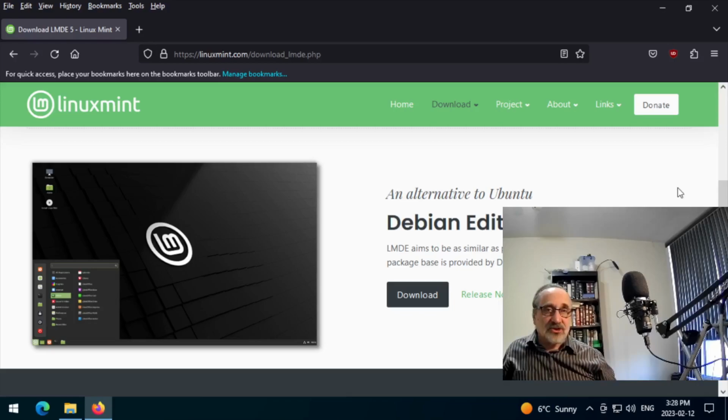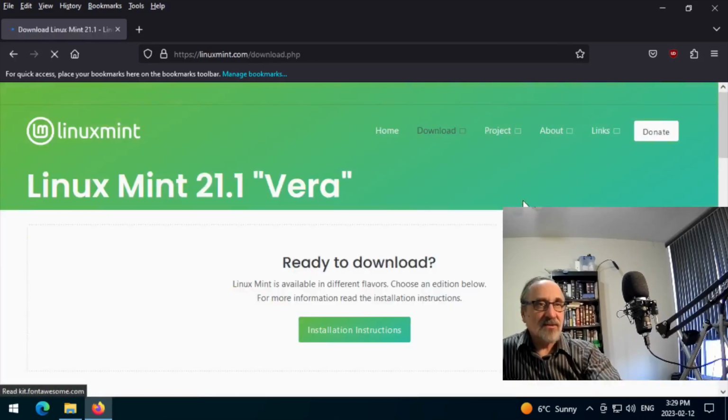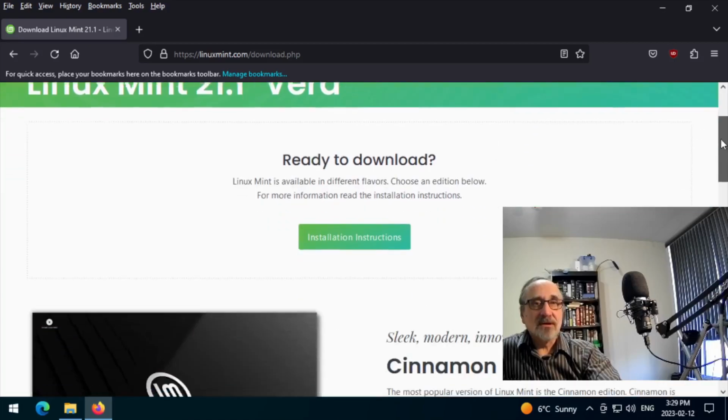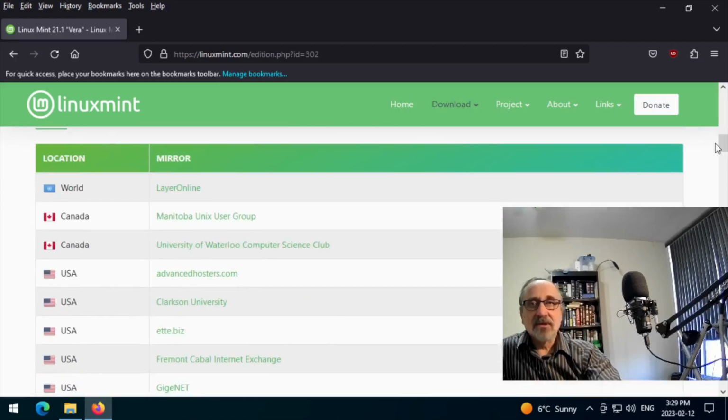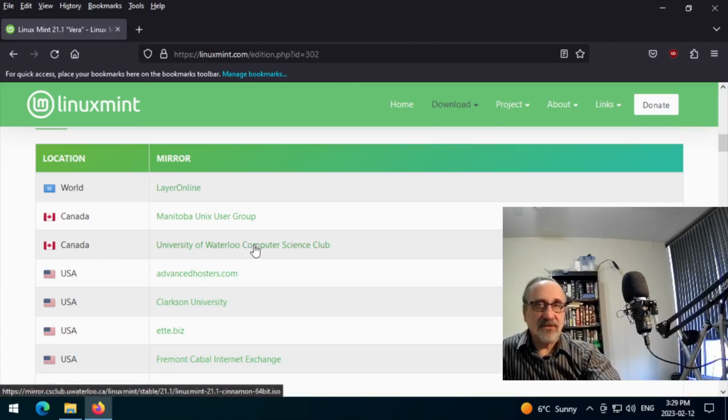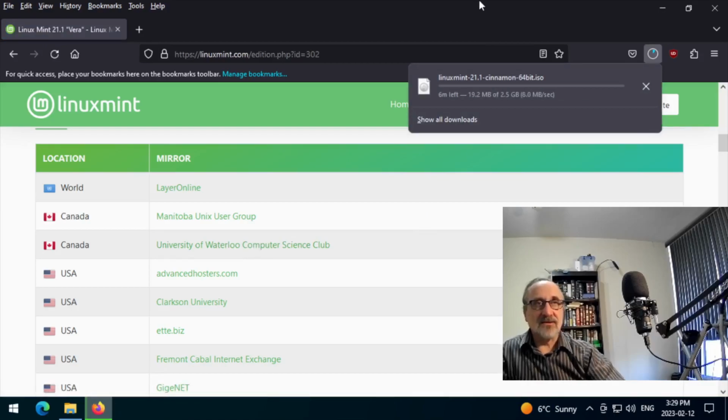Now, in the Debian edition, they don't have the three flavors. They only have one flavor, and that's the Cinnamon flavor. They don't have the Mate flavor or the XFCE flavor, and actually I shouldn't really call them flavors, they're desktop environments. So we're going to download that. You're going to go to download, then you're going to pick a mirror. So I'm in Canada, so I'm going to pick Canada. I'm going to pick the University of Waterloo Computer Science Club mirror. Click it on, and it's downloading.